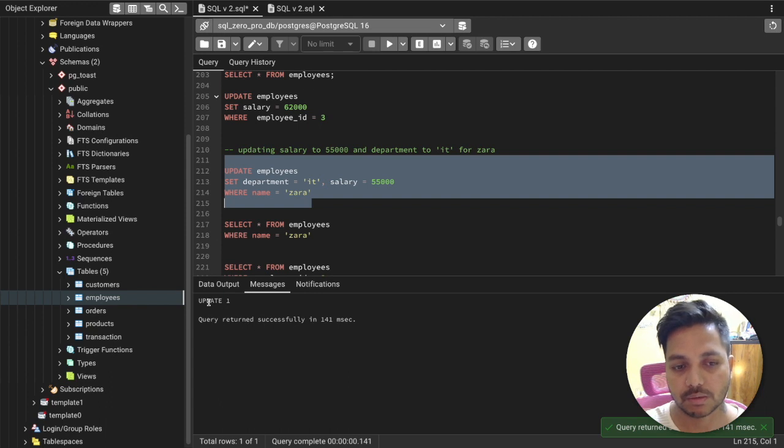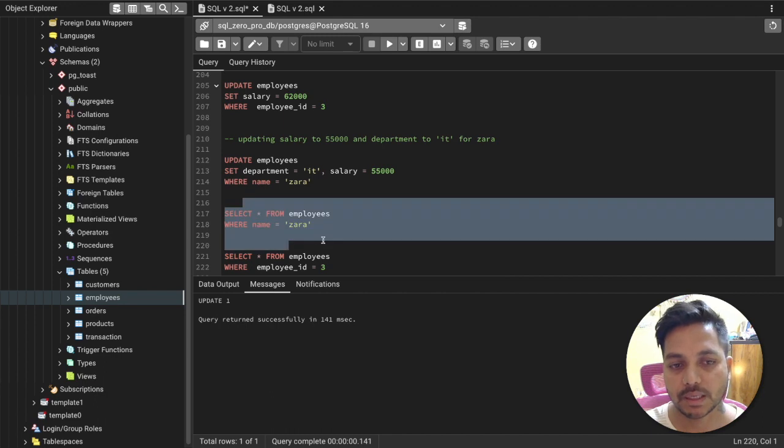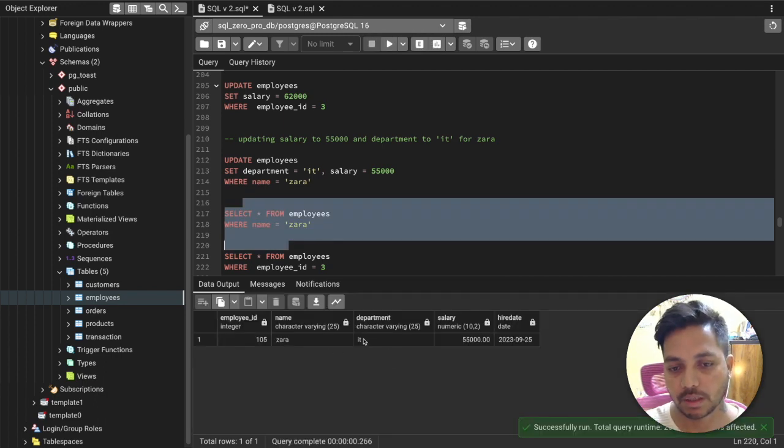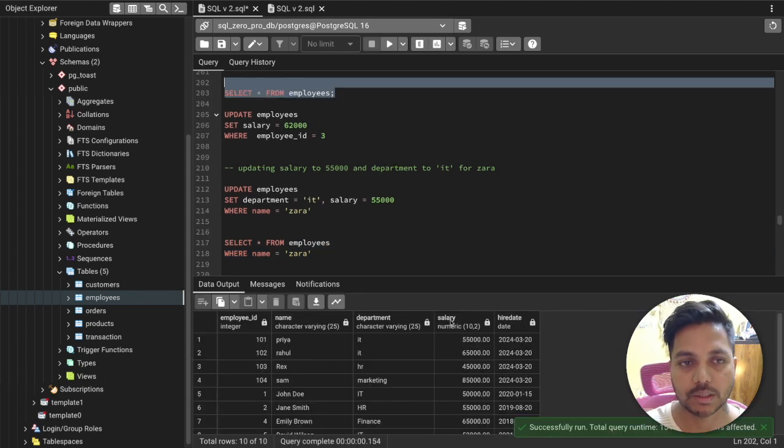So let's see. Now if I just run this one, okay. Now see, this is updating one record. Why is it showing one? Because at the end it is updating one row. There could be multiple columns, but it is one row. Let's just verify it now. If you run it, you will see the null value is gone. Now see, the department has updated to IT and the salary is updated to 55,000. We can also check by just running this query. Now you can see everything is updated.